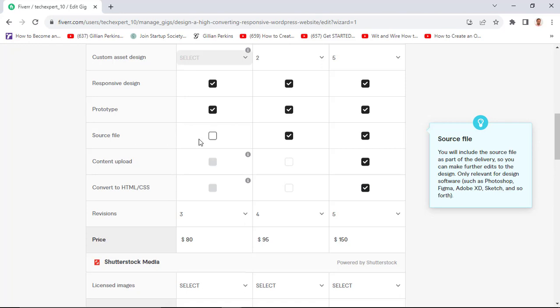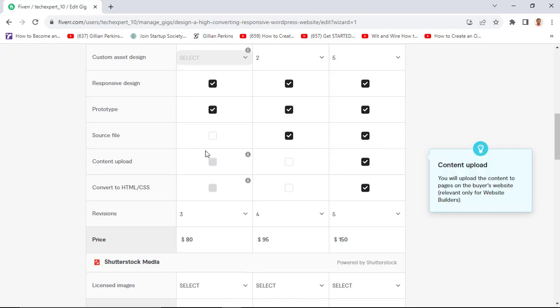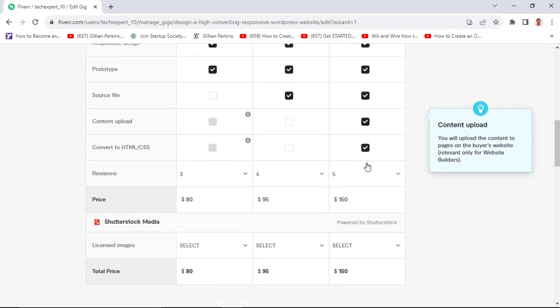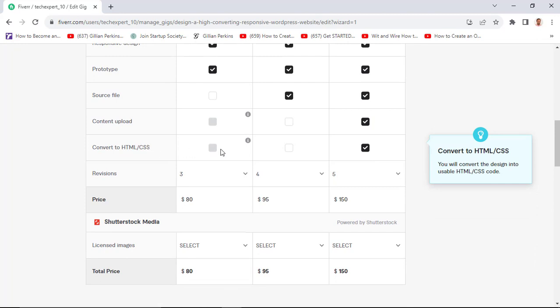Now here's the source file. Please, if you don't understand anything that this thing means, just look over to the right hand side. Okay, there you can see the description, and that will help you to know what to do, in addition to the inspiration you got from our pro web designers on Fiverr. All right, so for me, I choose to include this in the second package and the third package. Now content upload, this will only be obtainable if you choose my highest package. And then convert HTML to CSS, this is only included in this. In fact, I'm going to take this off because I don't want to include that.